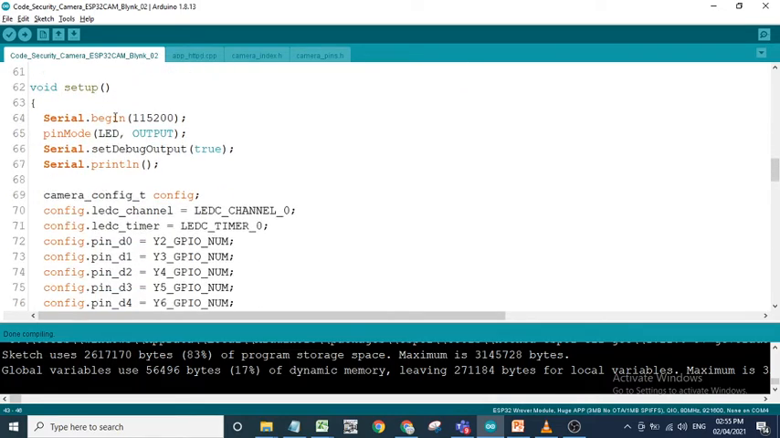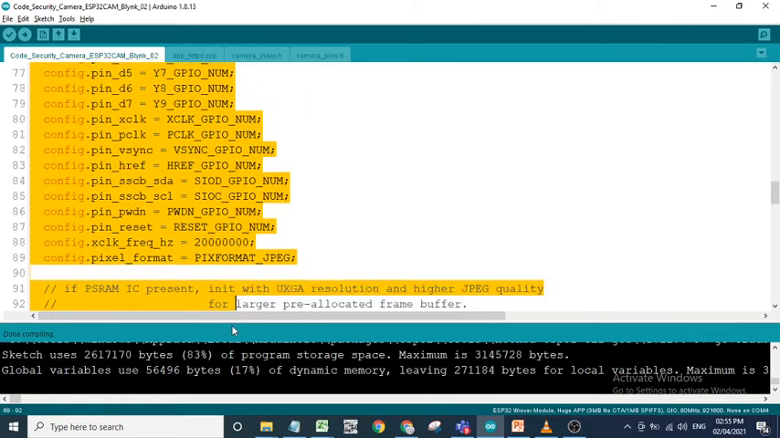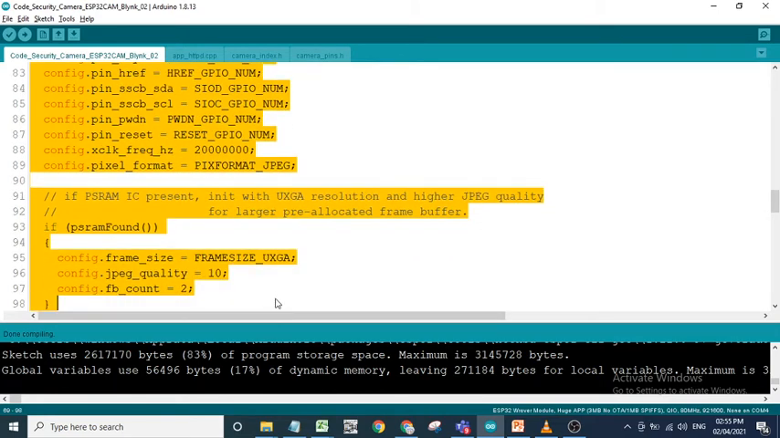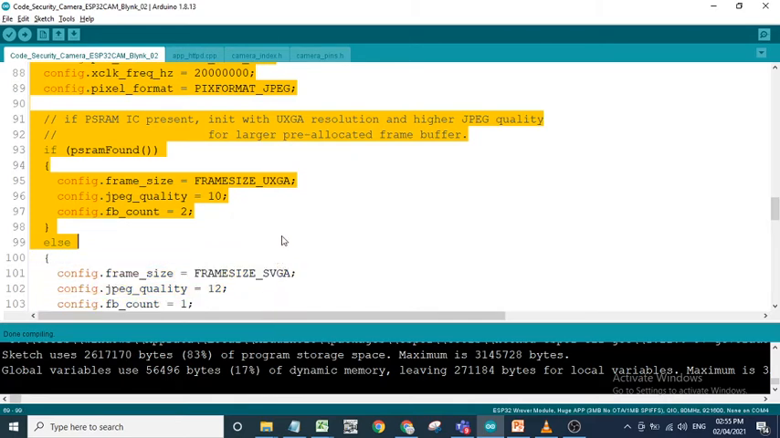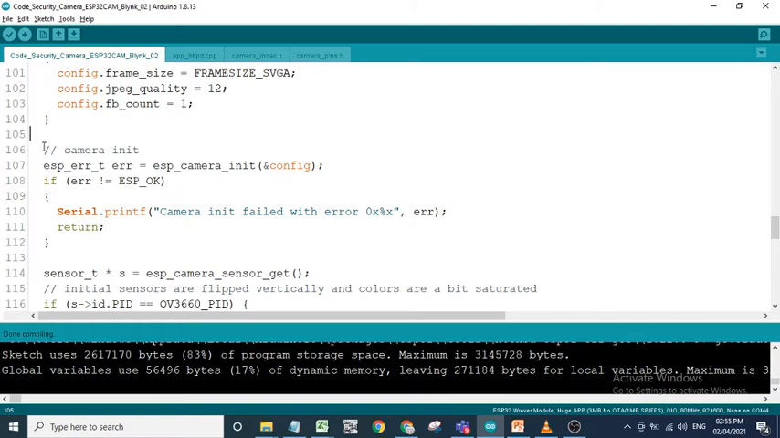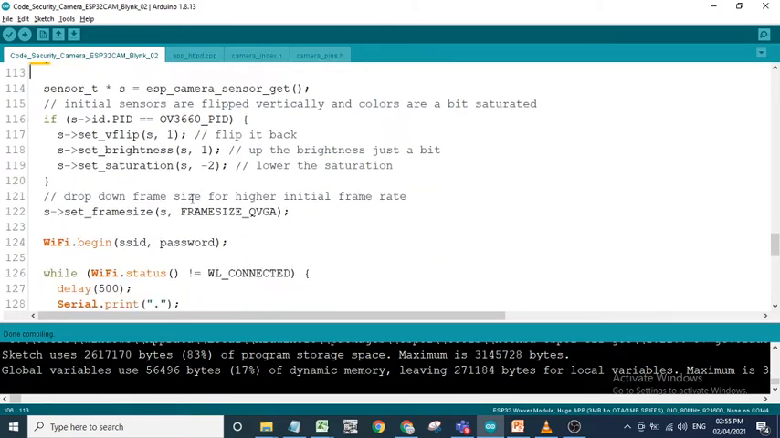After that, setup. Serial begin 115200. Pin mode LED output. Serial debugger output true. It will check the serial debugger. Serial println blank. Then configure the camera pins. So camera pins are configured. Then PSRAM will be checked whether it is available or not. Now camera initialization is done here. The sensor will be checked here, frame size.